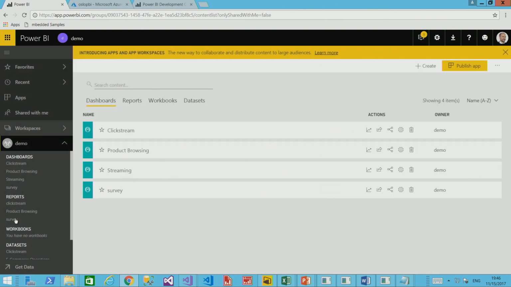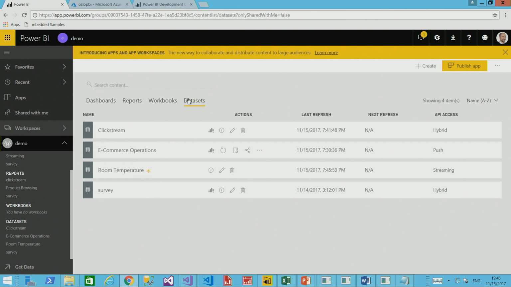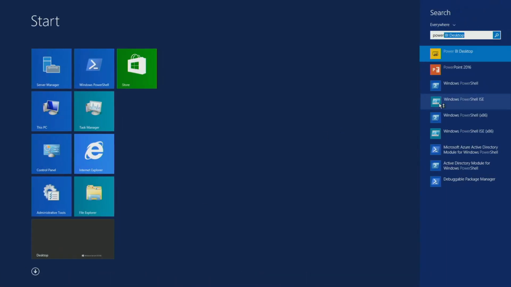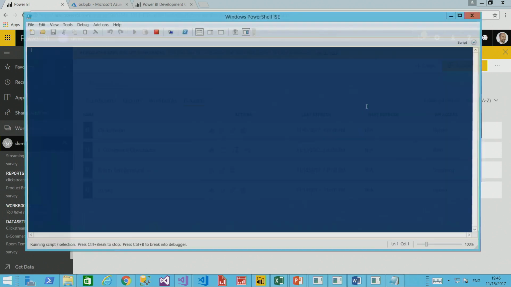All right, so we now see room temperature available, but when I click it, in fact, you'll see this here. If I come to data sets within the workspace, there is no ability, as we have for these 3, to build reports on them. Streaming data sets only work with streaming tiles in dashboards. But let's see how it plays out. So I'm going to open up PowerShell and paste in that sample code.